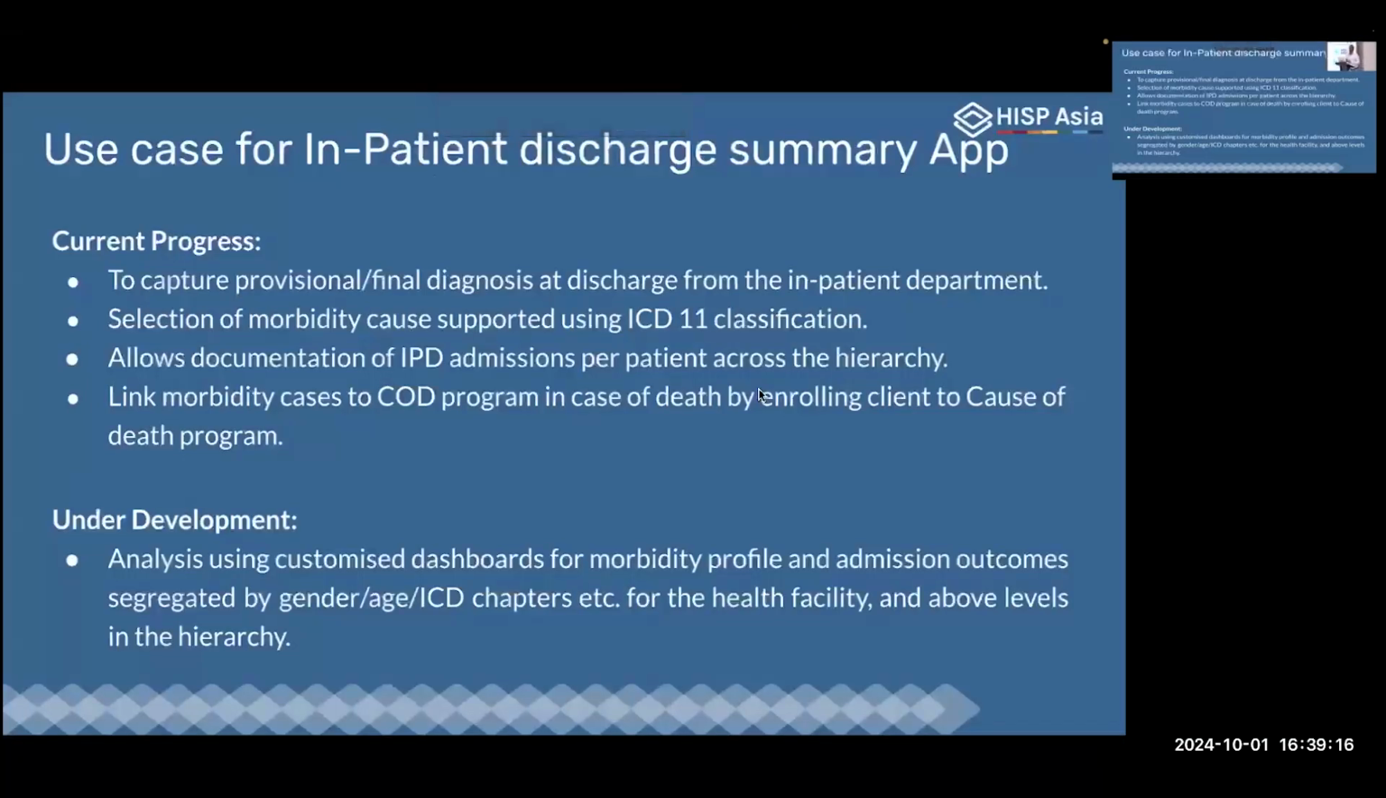So after this one, what happened, especially in Bangladesh? WHO and WHO Bangladesh and the Minister of Bangladesh and DGHS wanted to try to have a module with morbidity and its linkages with MCCOD. This is an app which we are building right now, and we have also been trying to use it in Laos and in Bangladesh.